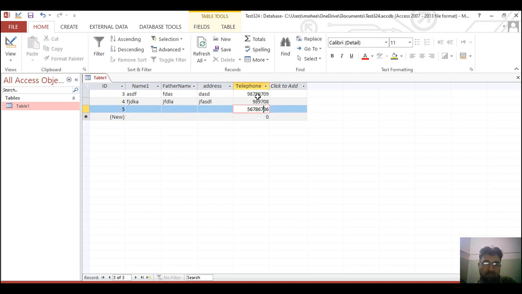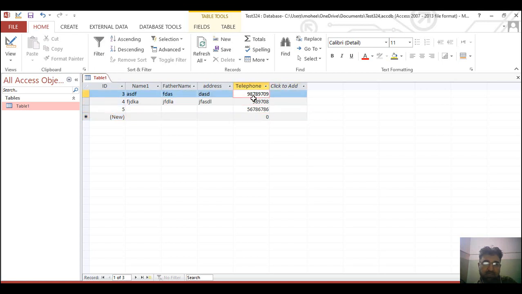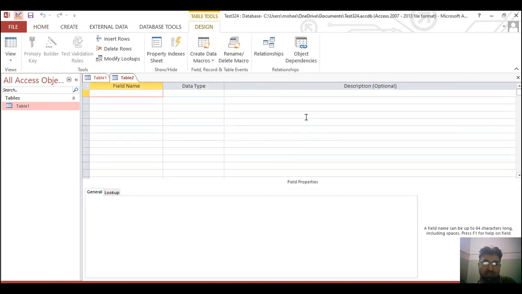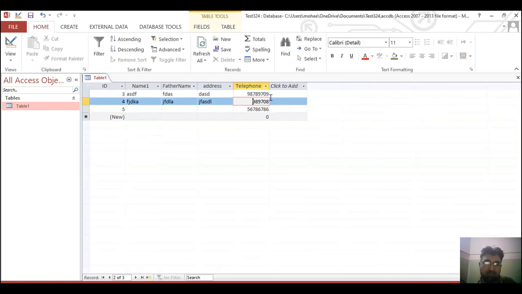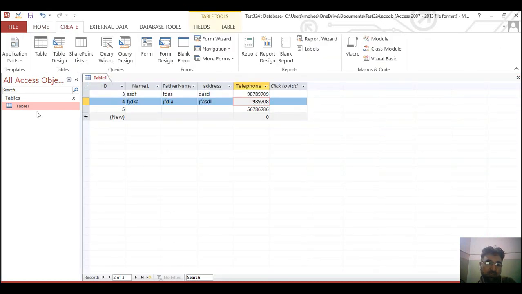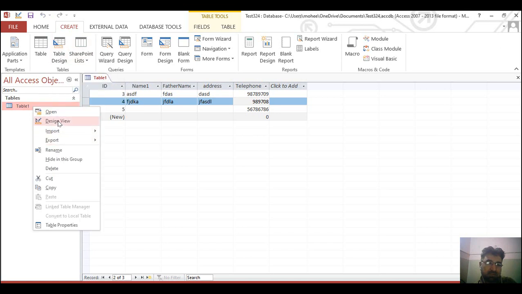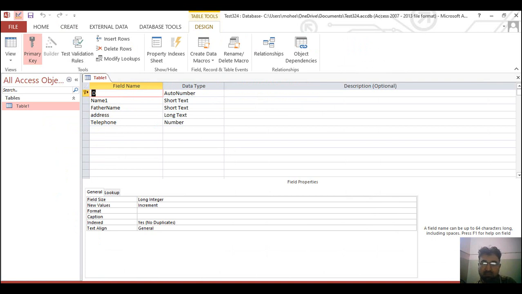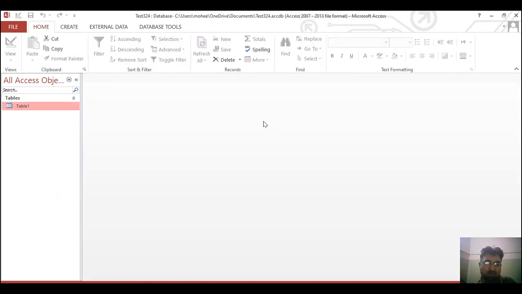So this is the way that we can create a table, we can add data, we can take it to the design view, and we can click on create, then design view. This way you come to your table design view. Since we will be using a ready-made database in our program, we will not be creating tables very much in this tutorial.